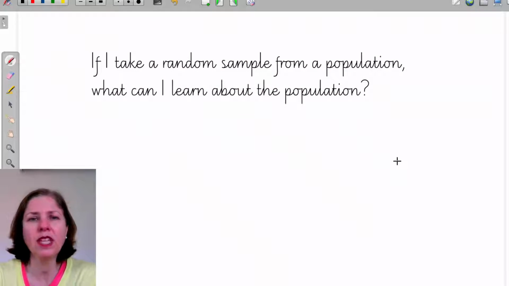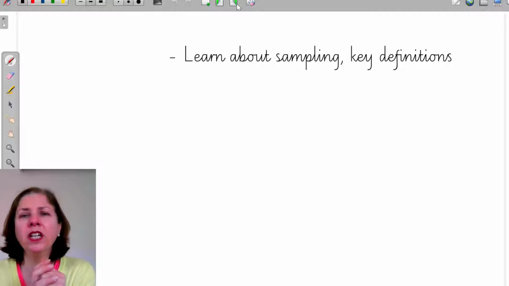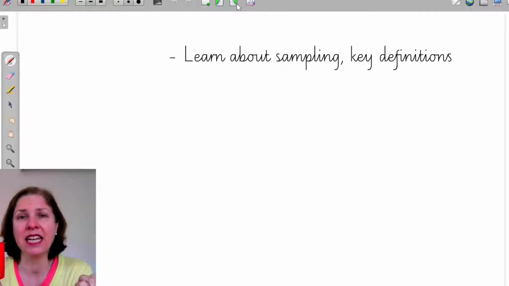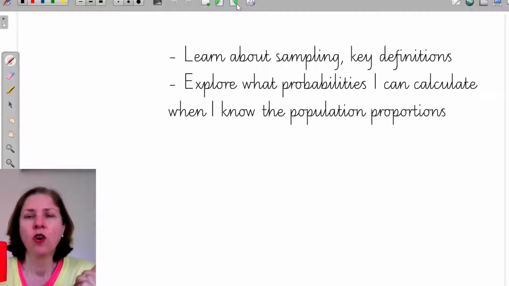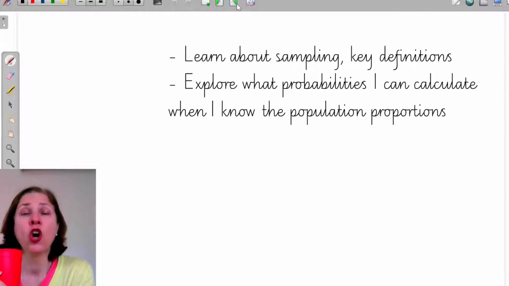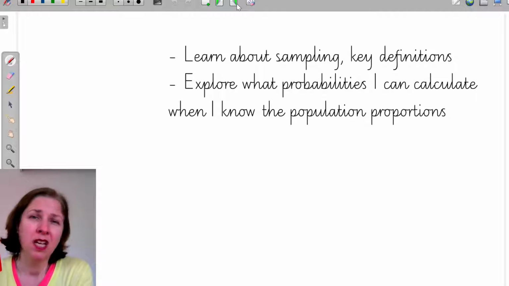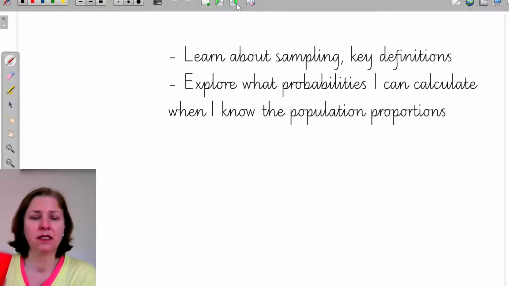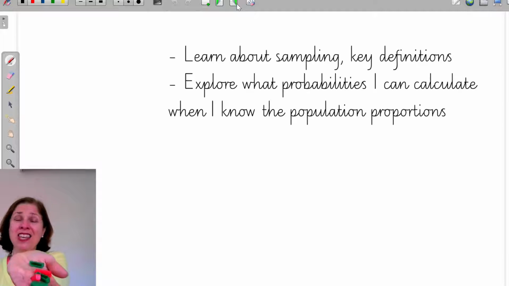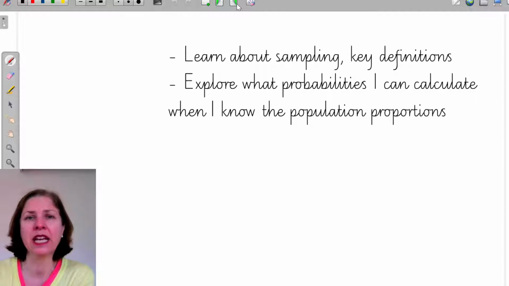So what we're going to explore, I'll just change my screen again, is, first of all, we're going to learn about sampling and about key definitions, and that's going to be in this video. Then we'll explore what probabilities I can calculate when I know the population proportions. So now I'm going to tell you that half the trains in this cup are red. You would now be able to help me calculate the actual probability of this particular sample being drawn out: 2 red and 3 green.